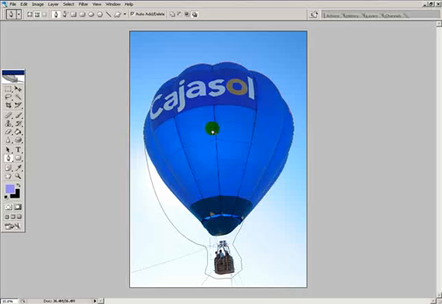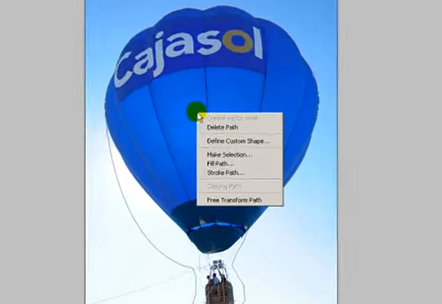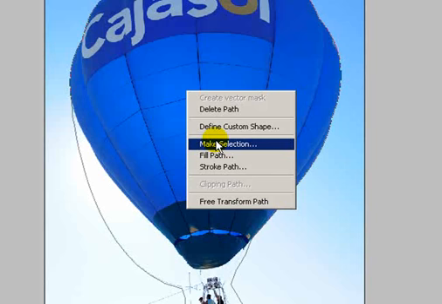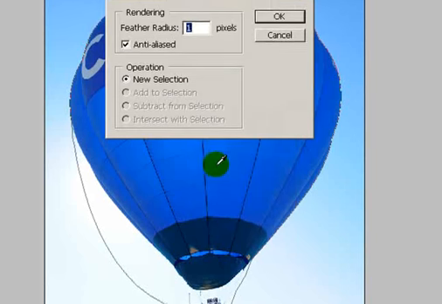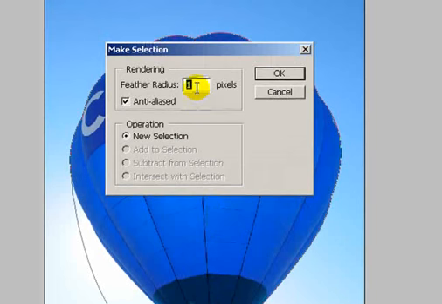Now we do this by taking the pen tool and just right clicking inside the area you've selected and go to make a selection, and then it asks you the feather radius. Now for this I'm going to give it a feather radius of just 2. That means rather than have an absolutely straight line, it'll feather it so it's less noticeable when we actually get rid of the background.